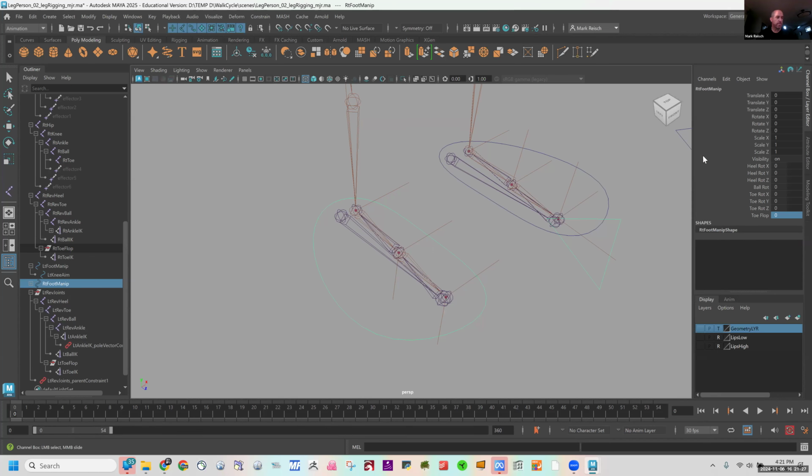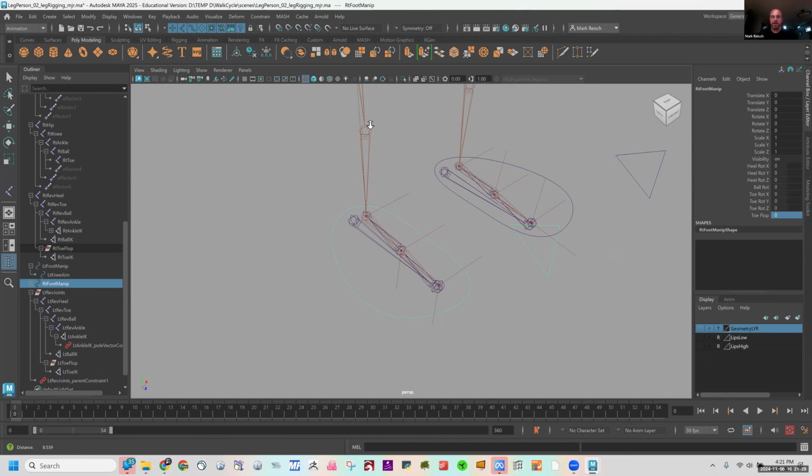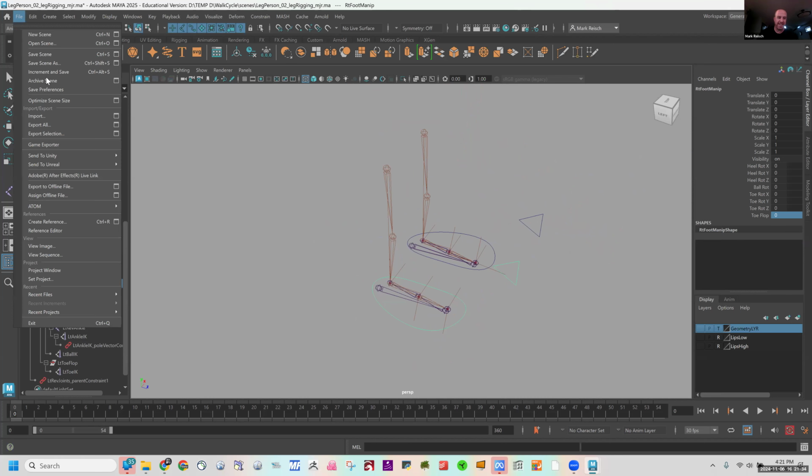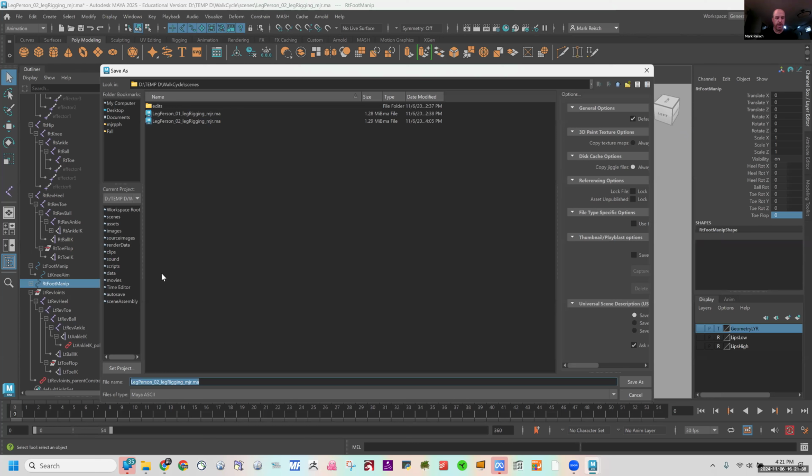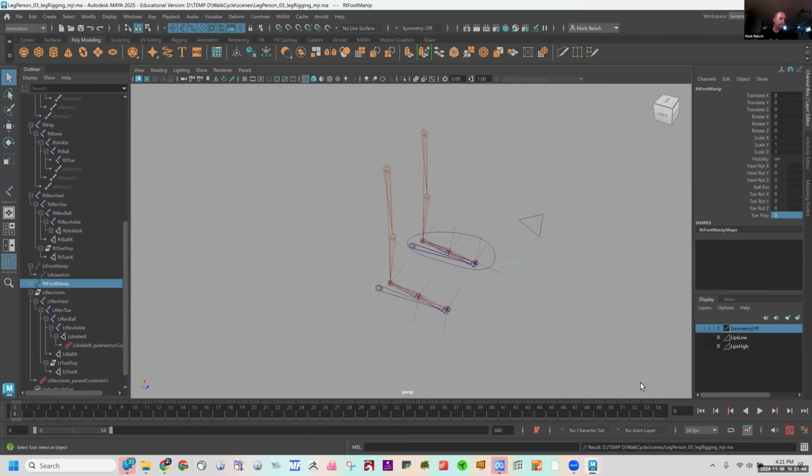Okay, that's, I think, probably like the hardest part of this whole thing. So we did the pull vector. We got the knee all set. Let's save this one more time because we did all that work here. So we'll save it as version 3. We're going to version up, always version up.